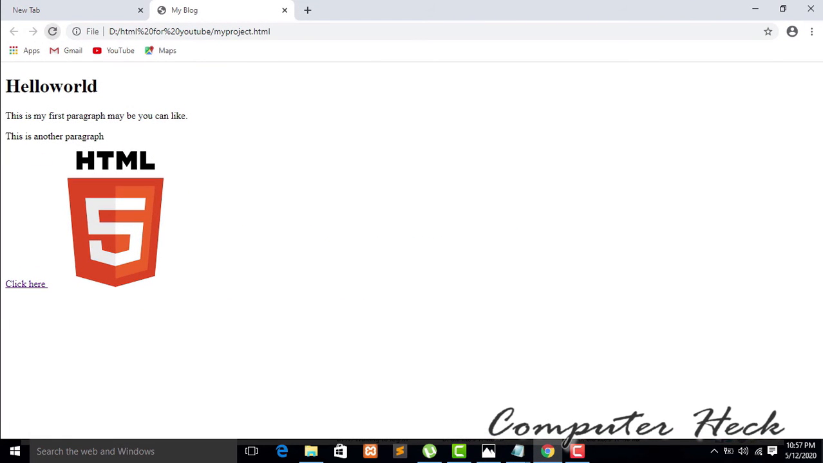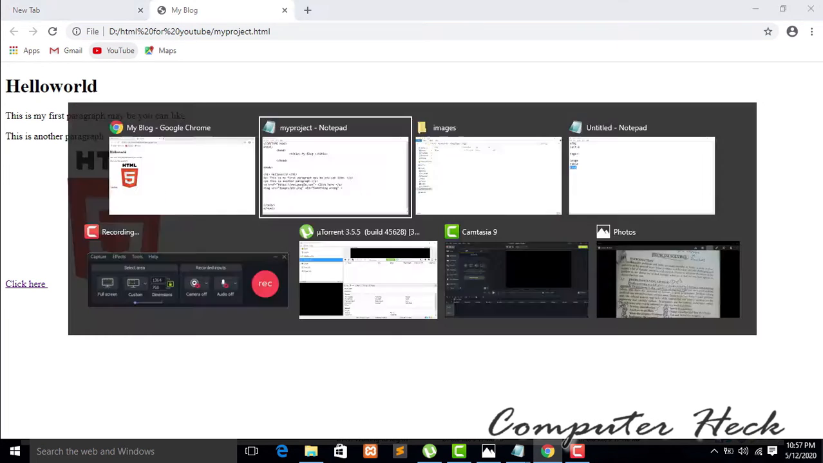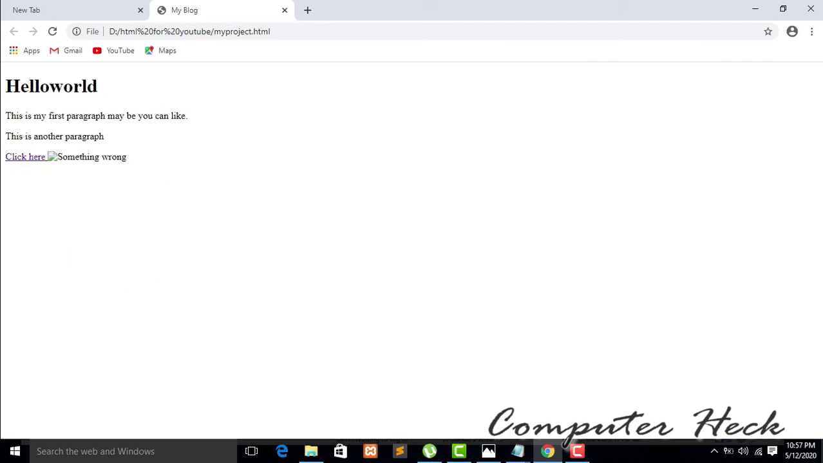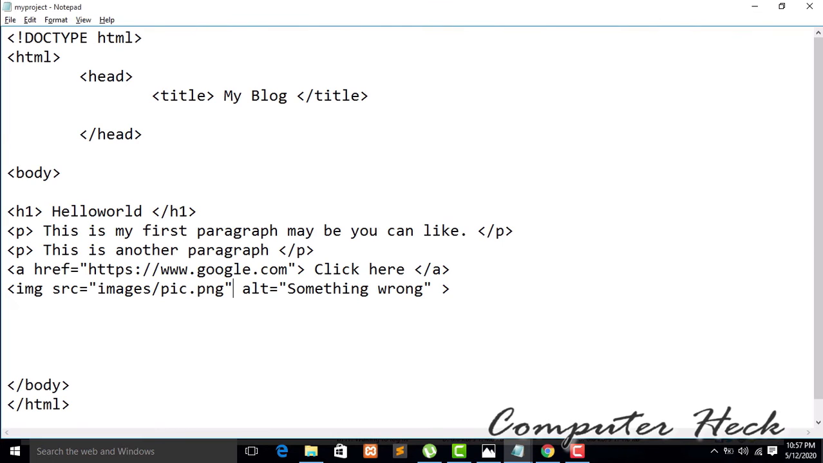Refresh. Save it and now refresh. You can see "something wrong", which we used in the alt attribute, appears in your browser because there is an address error. There is no address of the picture in your source attribute. I'm giving the address back to the source attribute. Now go to the browser, refresh, and you can see the image.